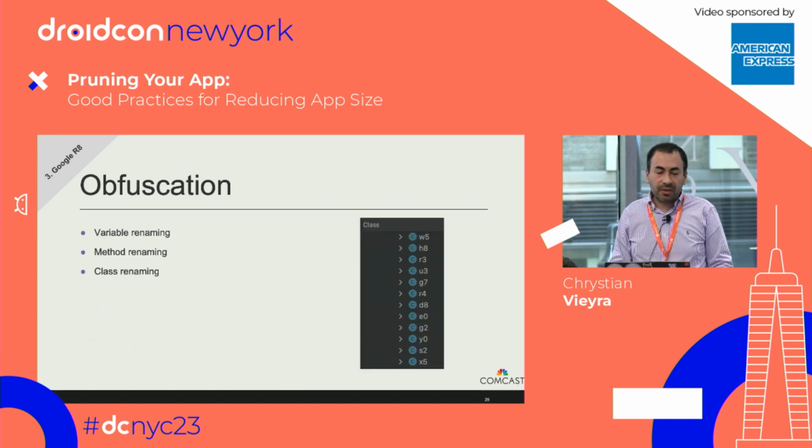Another thing that I mentioned before is R8 does obfuscation. So your code will change. The variables, class names, all of that will change. As you can see in the image there, it's just for an example, but all my class names no longer have readable names. There are things like W5, H8. I cannot read it, right? It's not my class, my calculator, add user, authenticate. So if somebody were to decompile your app, they'll have a harder time to know what is what.